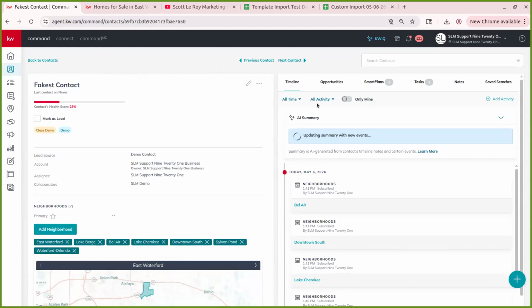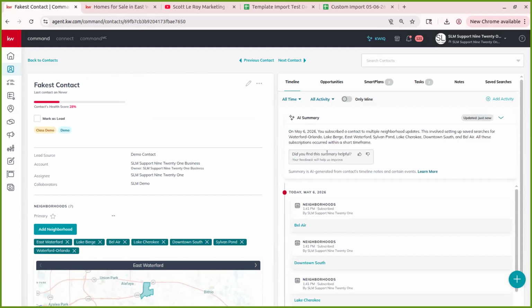Now, on the right-hand side, you're going to see a timeline here. So this is going to show all activity. We can toggle it to show only my activity now. That is one of the changes. Otherwise it'll show any activities. So if your assignee or collaborator did anything on the contact, it would pop up here in this timeline as well. So you can toggle between showing only your activity on the timeline or anyone's.